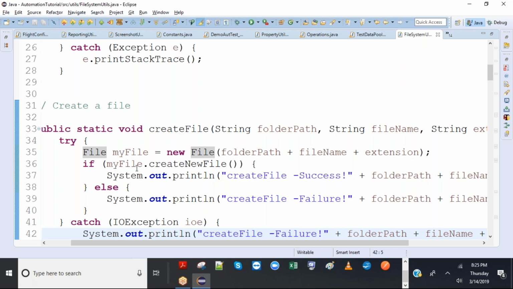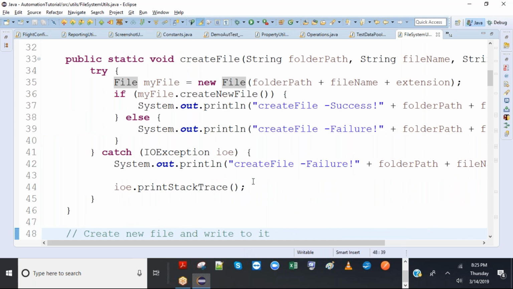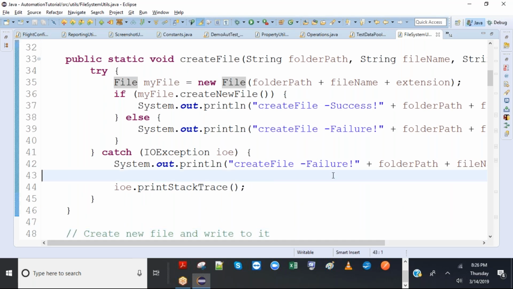If my file dot create new file succeeds, then create file is successful, otherwise create file failure. Mostly it should be successful. In case there is an exception, I just threw IO exception. You can throw it explicitly, or you can just print to the console that create folder failed. Mostly it will fail because the file already exists. You can even mention the wrong extension, and it will still create one. Create file with content is not required, I'll just skip this.